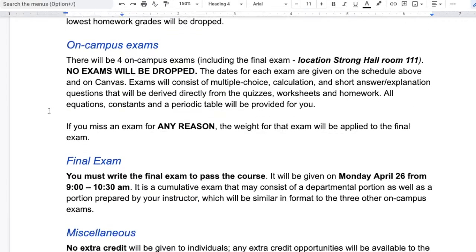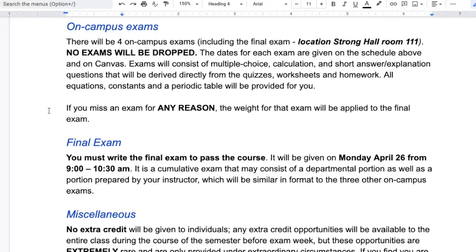Okay, so again, I said before, we're going to have on-campus exams, 4 in total, 3 midterms and 1 final. The location, at least as of now, is Strong Hall, room 111. Okay, if that changes, I will let you know on Canvas. No exams are going to be dropped, but if you do have to miss an exam for whatever reason, I don't even care what the reason is, if you miss the first exam, the weight of that exam will be applied to the final. And all exams will consist of multiple choice, calculations, short answer questions, again, just like what is on the worksheet.